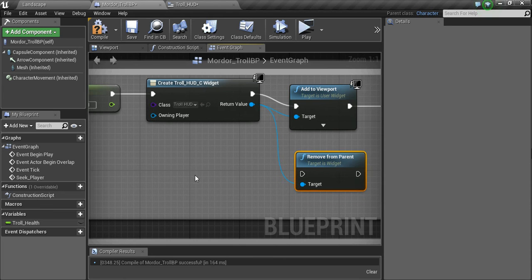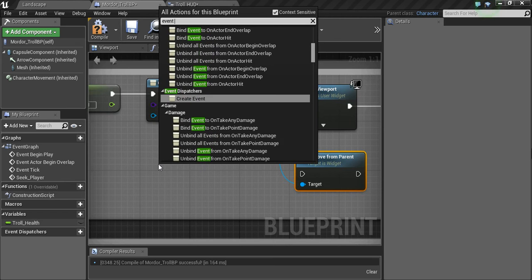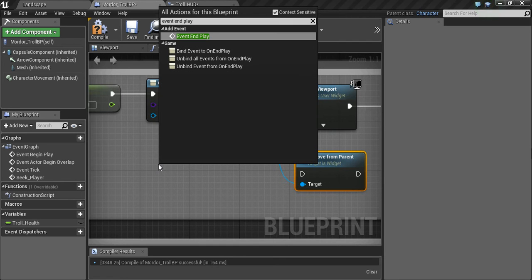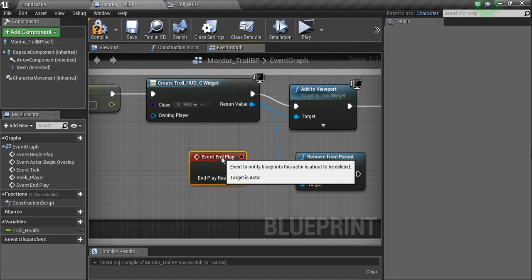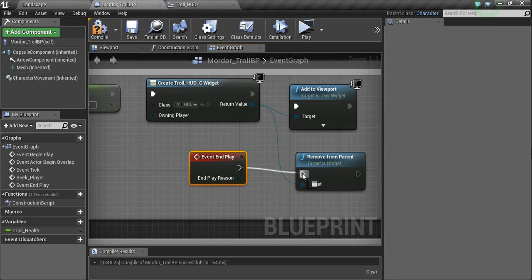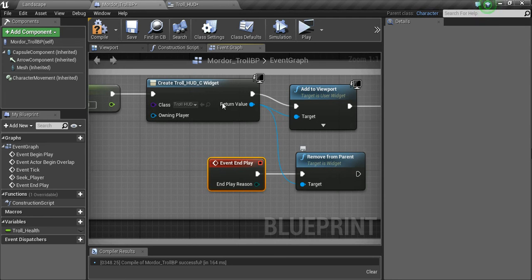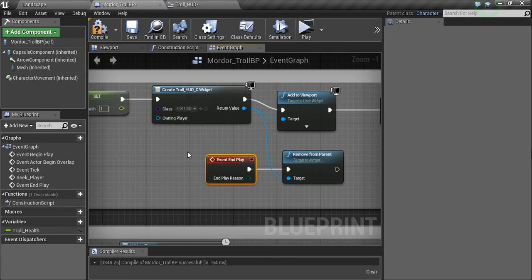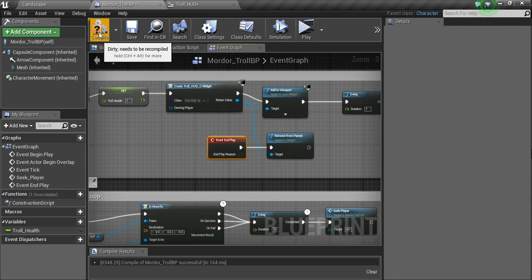And from there we're going to get our event end play node. You just want to right click here and type event end play. This would be when our character is destroyed from the game. He would end his play, and then we would remove that from our parent here. That would remove our widget from our parent or from the viewport. So that is pretty much what we need to do for that, and then we can compile that and save.